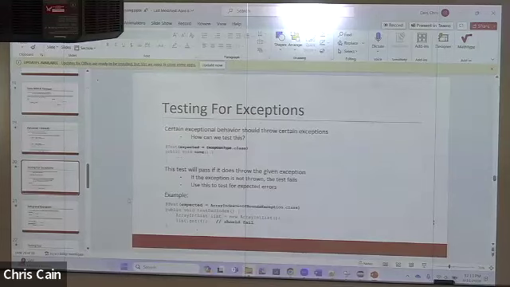So you can have an example test here, expected equals ArrayIndexOutOfBoundsException. And then you write code that you expect to throw an ArrayIndexOutOfBoundsException. Now, when you get that ArrayIndexOutOfBoundsException, the test passes. If you fail to get the ArrayIndexOutOfBoundsException, the test fails.